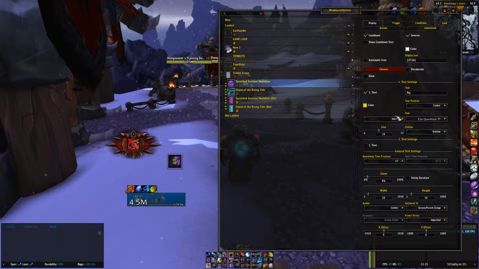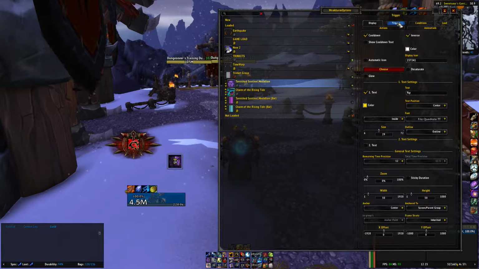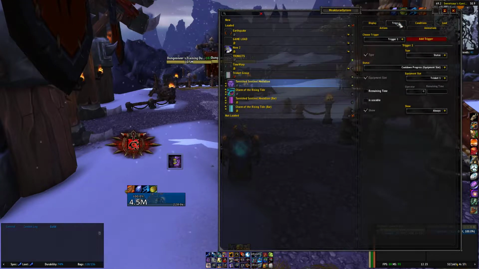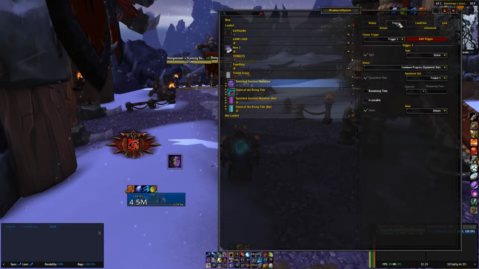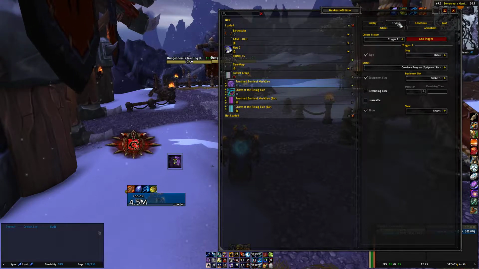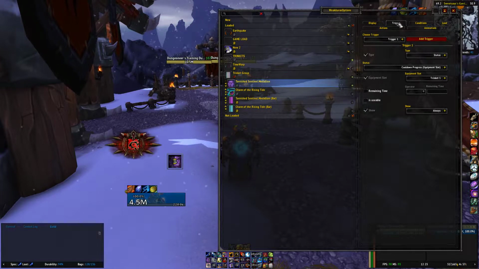But this is basically, yeah, this is all purely formatting. And then to actually trigger auras into existence, or not, maybe not into existence, but into occurring, or whichever way you want to say that, this will be the tab. This is where all the magic's going to happen.